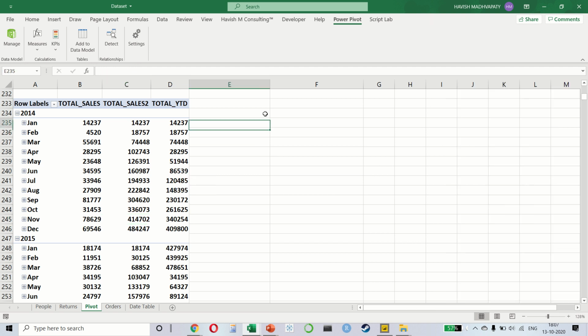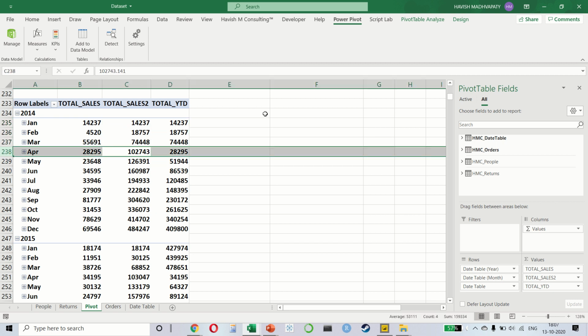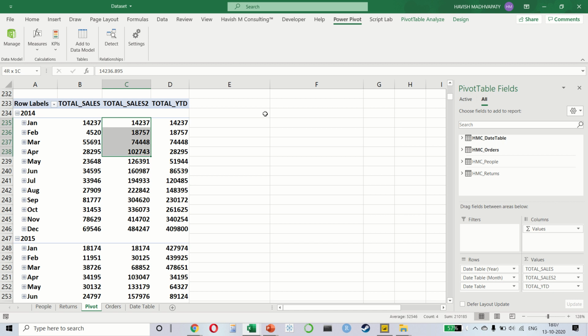If you notice, January, February, March, April, but wait, watch carefully. January, February, March is 14 plus 4,000 plus 55,000, which is 74,000. But if you look at April, the value is getting reset. In the case of our previous running total, it becomes 102, 126, 160. But here it is becoming 28, 51, 86, and it goes up till 409. And it doesn't reset to next year. It continues to 427, 439, and finally 478, like this.